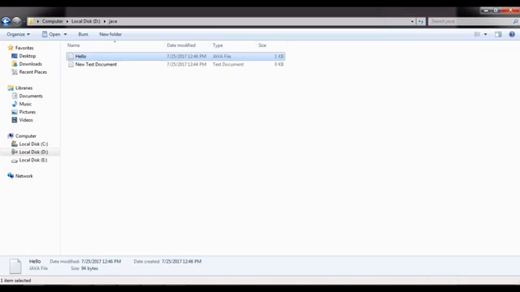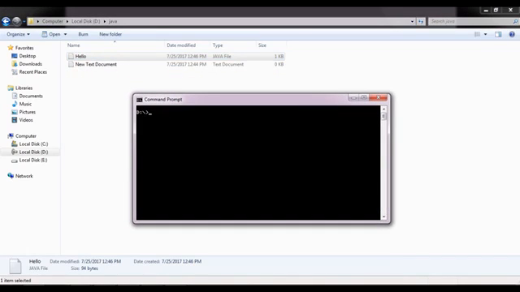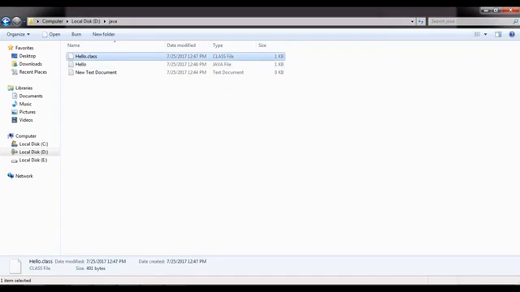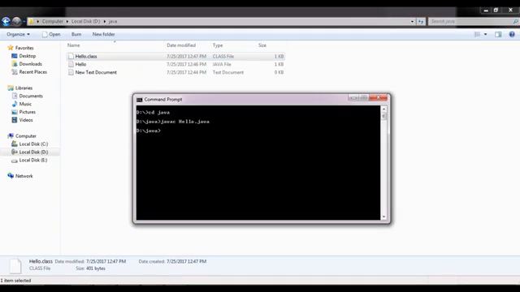Now we will compile this file. We have to give the path of this file first, so cd into the Java folder. It comes in the Java folder. Then we write the command javac, that is the compiler, then the class name, hello.java. See here, the .class file is formed. Now we can run this file. Here the output is shown.